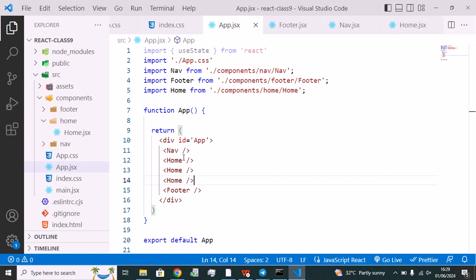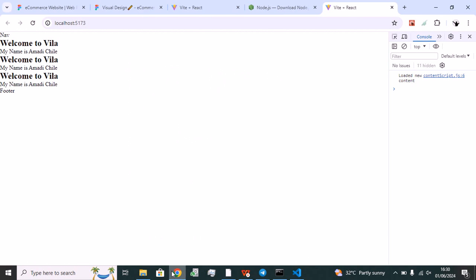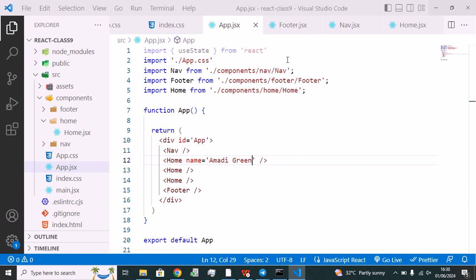So in the first one, I'm going to pass a prop called name, then equal to. Now you can pass anything as a prop. It can be a number, a variable, a string, a boolean, an object, an array, it can even also be a function. Because we want to pass a string now, we'll use quotes. Then I'm going to put Amadi Green. So if I save this now, there will be no visible effect because I have not used it in my home component. So I'm going to go to my home component now.